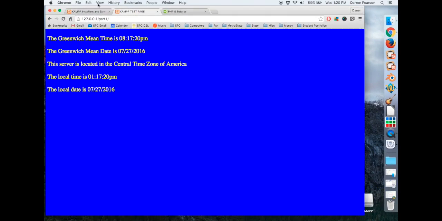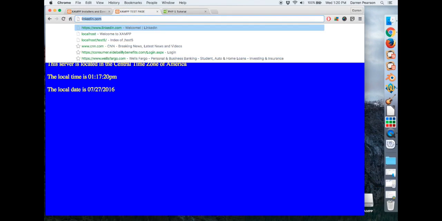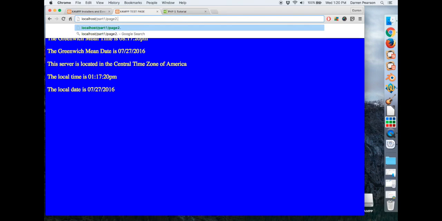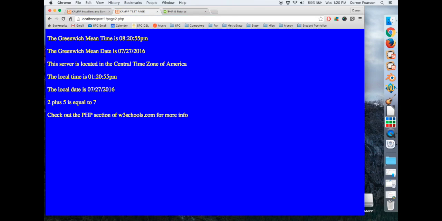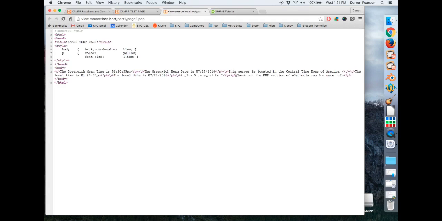So if I open up my browser and I go to, I'll do it the other way, localhost/part1/page2.php, we can see here's what we got from the first part, and then it just says 2 plus 5 is equal to 7. Check out the PHP section for more information. So the processing was done on the server and then sent here. And again, if we go and inspect, look at our page source, we can see the last part here. 2 plus 5 is equal to 7. We don't see any of the echo commands or anything like that. All that was processed on the server, generated this, and sent to the client.